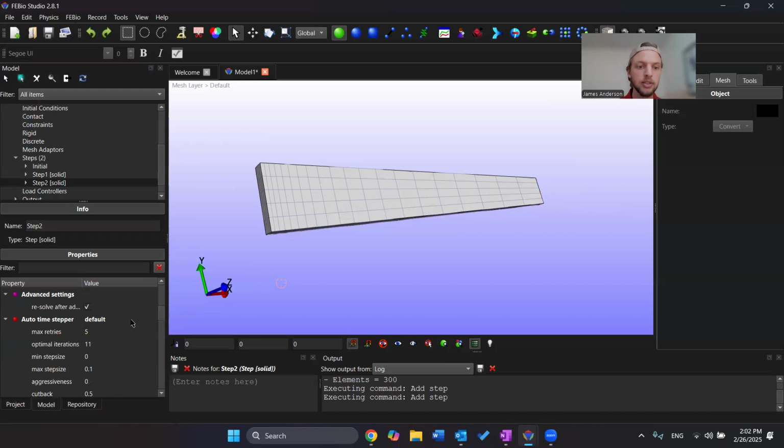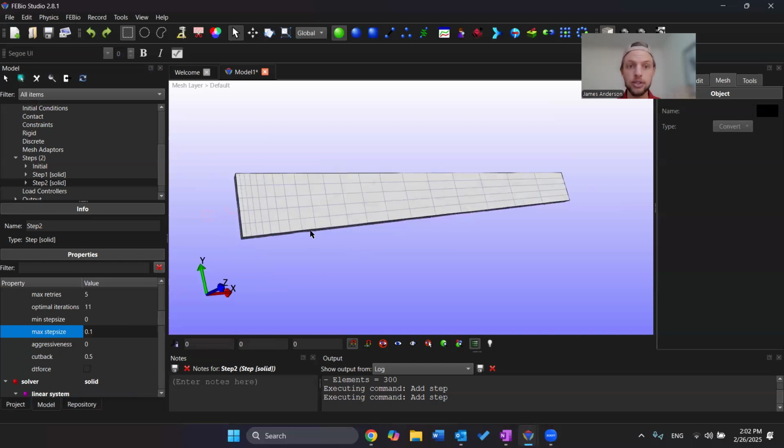And all this, we're going to leave this on. This is fine in the models that I work with. We really get into probably 10 or 15 retries, changing the maximum and minimum step size, turning on aggressiveness and things like that, to really help it get through the difficult parts of its solving. But right now, we can just leave that as is. Okay, so that's our time steps.